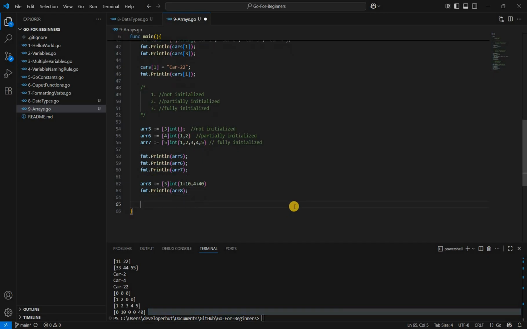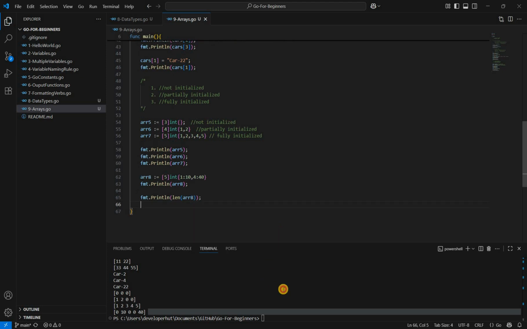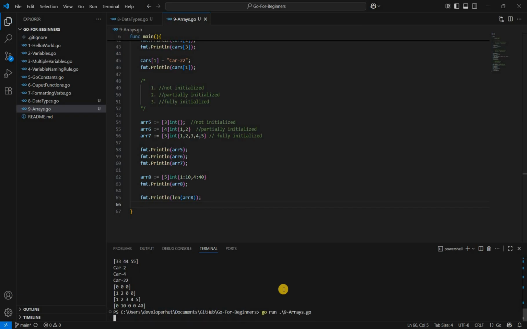Okay. Now if you want to find the length of the array, then you can simply use the length method. Find the length of the array. So I will say fmt println and I will say length. This is the method which is readily available. Okay, and I will pass the array. Okay, and then let's try to run this. So you can find out the length of the array with the length method.